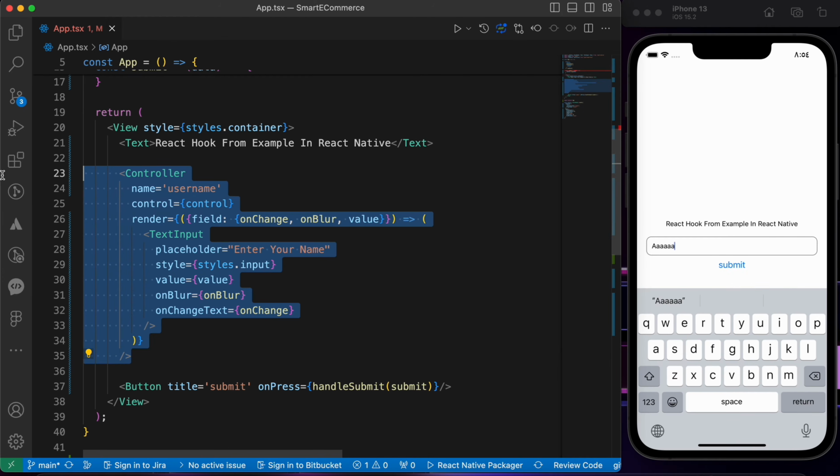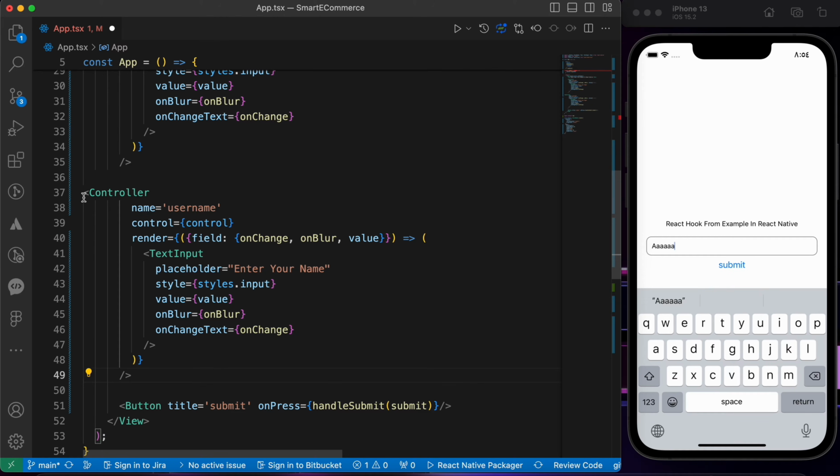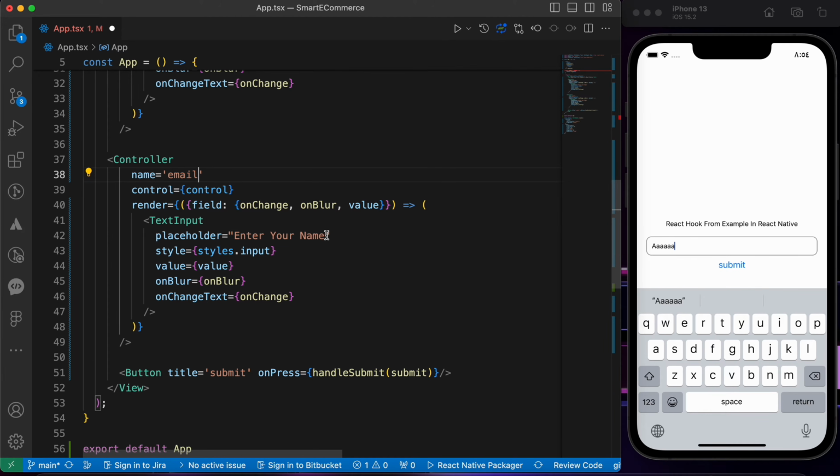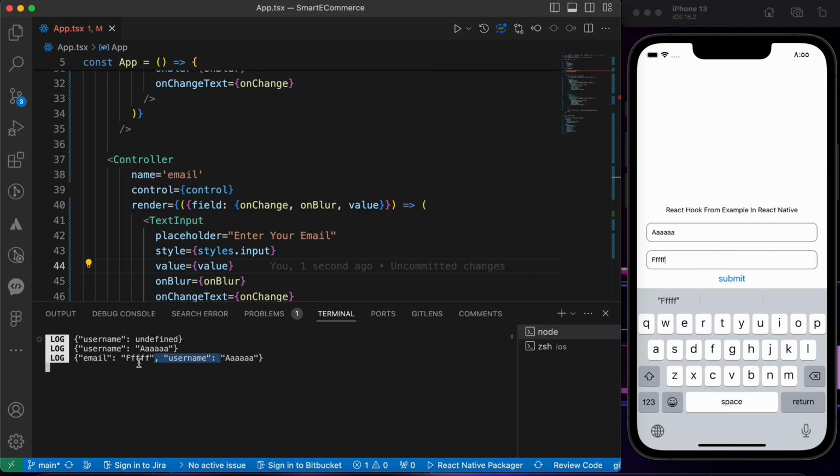Let's create another input for email. Let's just take a copy of this and change a few things here. Let's make this email, and let's make this placeholder enter your email. And that's it. Look, easy, isn't it? Now we have an input for username and an input for email, and let's press submit. When we submit, look, we have a username and email.